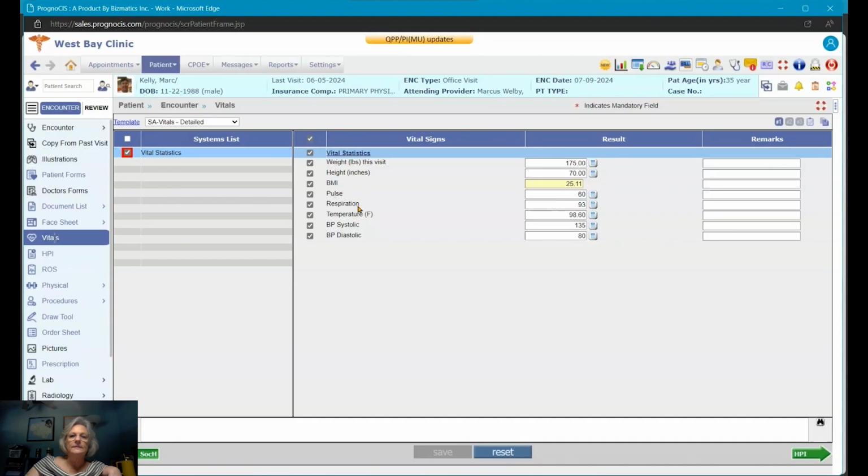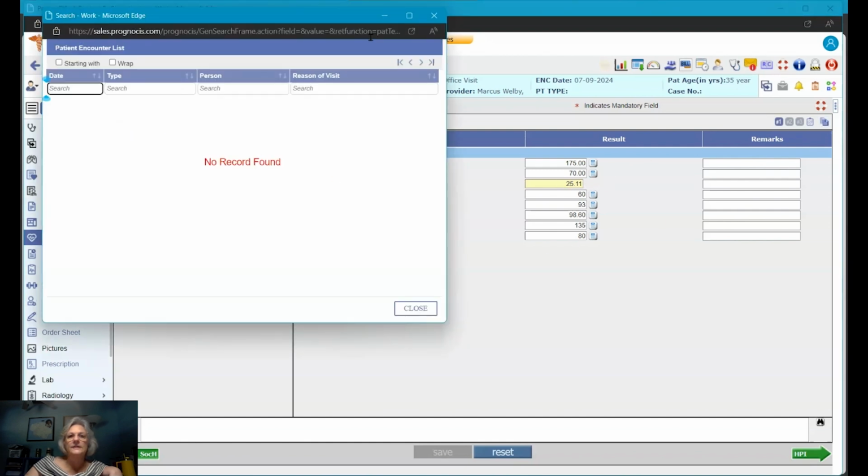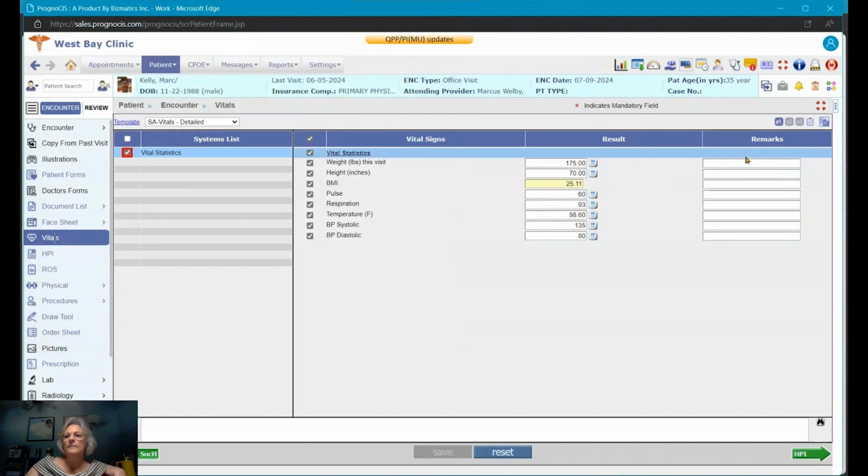This is an alert to let me know something about my vitals, but I have different styles of vitals that I can take. I can take a brief vital, a detailed vital. The BMI will automatically calculate. If I wanted to, I could copy my vitals from a previous visit. This patient doesn't have one, and it would populate here. If I had copied it from a previous visit, the background would be yellow and anything I had changed would be gray.